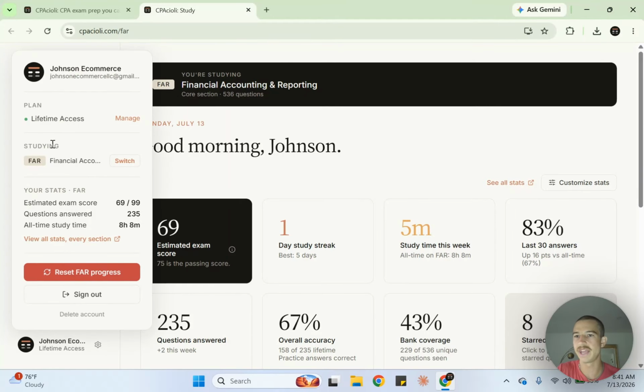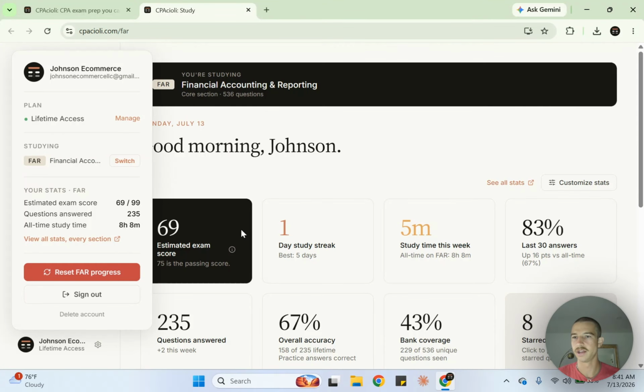Here's kind of the setting page, so you can see your plan. You can manage it up here. It takes you to Stripe, and I'm probably going to have to change the Stripe because you can't do that on the App Store. Just to note that, so this will change a little bit, but this is the web version.